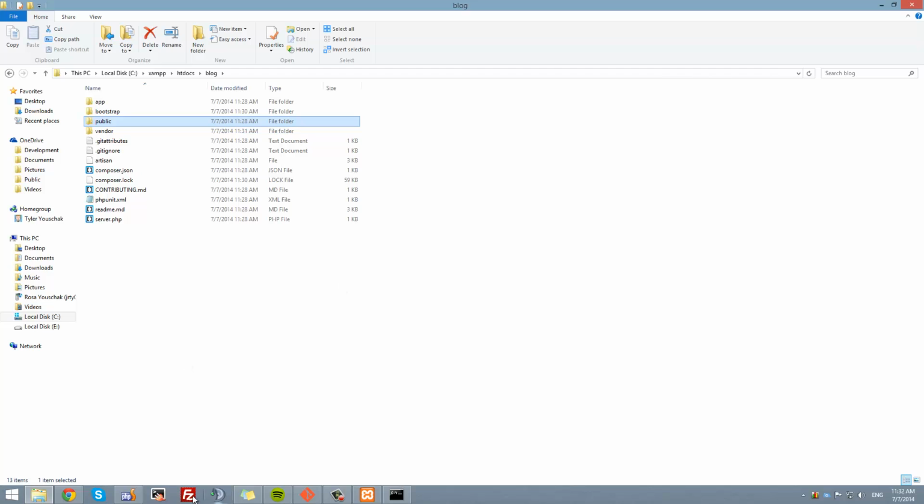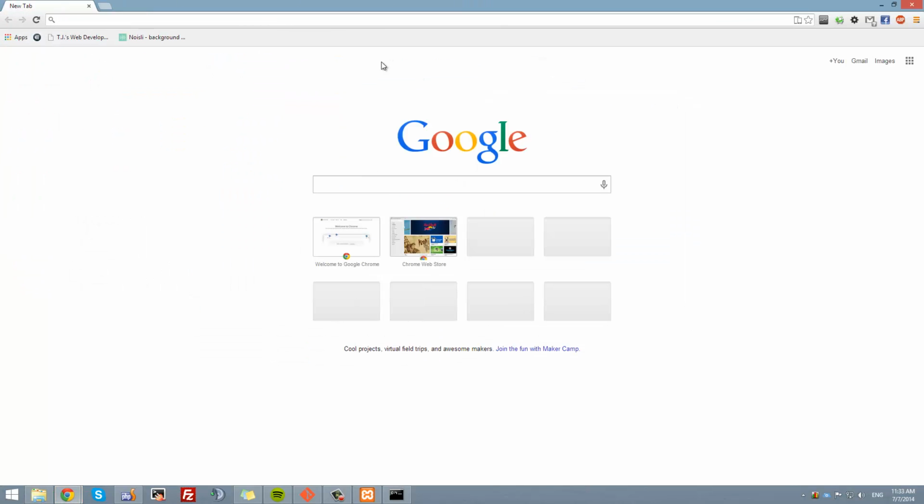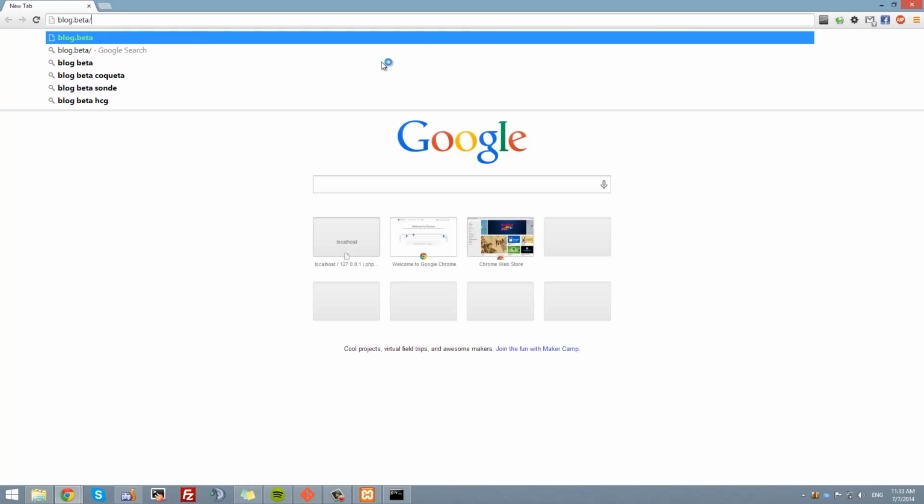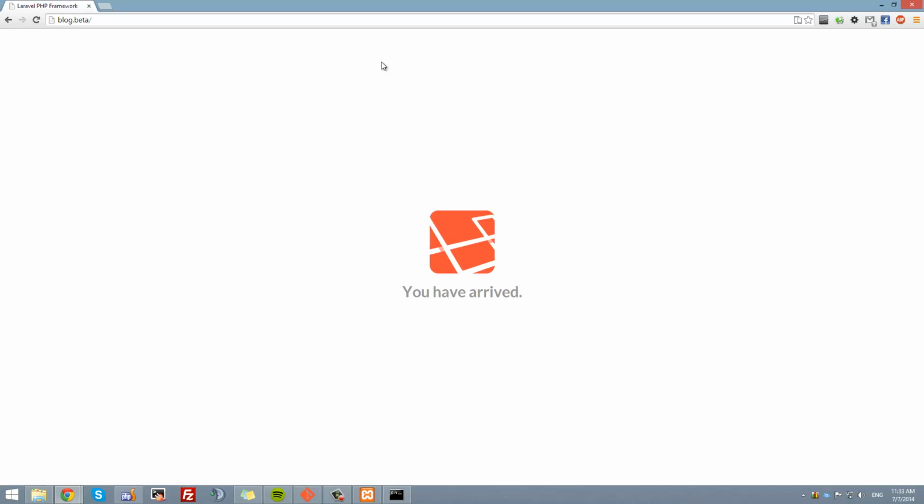Now I already set up my vhosts and everything, so if I go ahead and open a browser window over here, and I go to blog.beta, because that's what I set up, and put a slash at the end. If you're in Google Chrome, you can see that we have arrived and Laravel is successfully set up correctly. So I think that's all we got to do for right now.